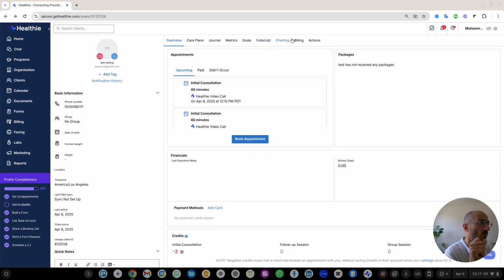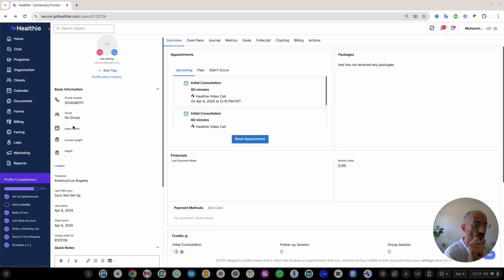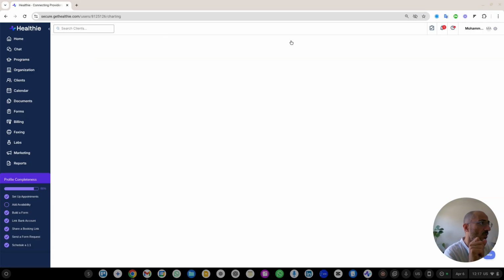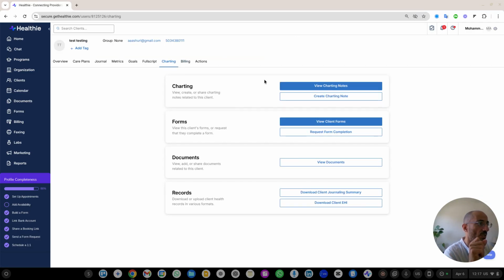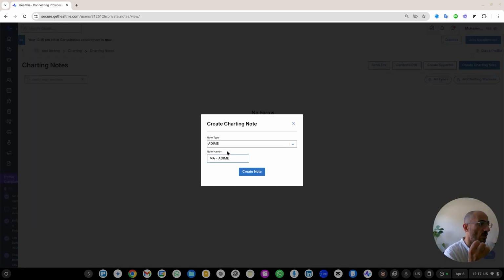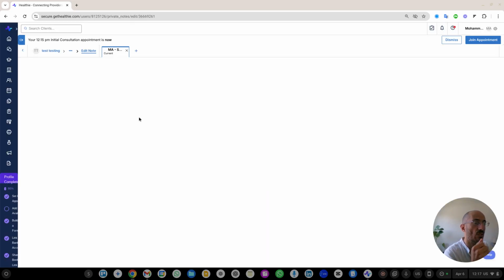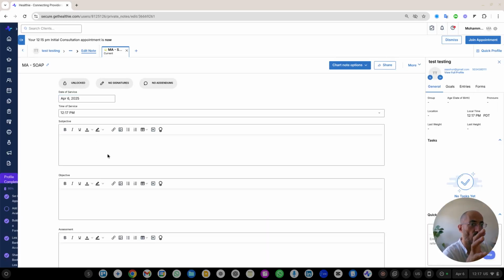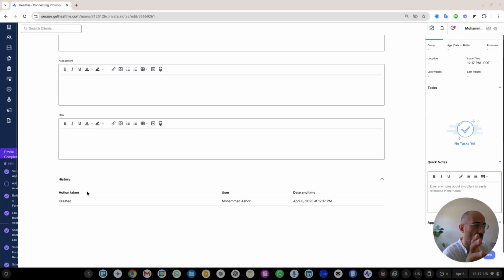dismiss, goals, FullScript, charting. Yeah, so here's your charting. I can do view charting notes. I don't have any on this patient, but I can create a charting note and I can search for SOAP note. And I can call it Mohammed Ashori SOAP note. I can create, and it pulls up the four boxes: subjective, objective, and assessment.